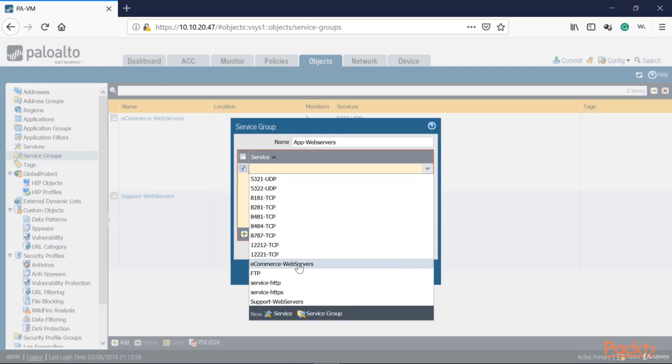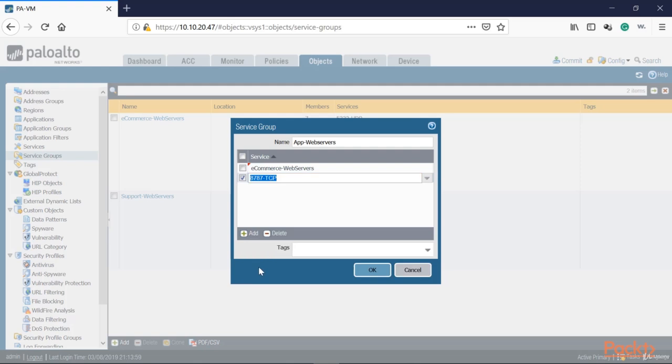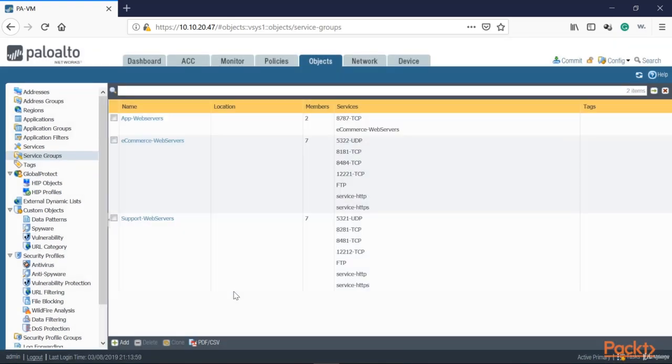Look at that. So we mentioned that we need to have exactly the same ports that we have on our e-commerce web server, but you don't need to go ahead and create a brand new every single individual port that is on the e-commerce web servers. You can add the e-commerce web servers, basically nesting onto a group, and just add the additional port that we need for that particular web server. So let's click on e-commerce, and we're just going to add that new port, and we'll click OK.